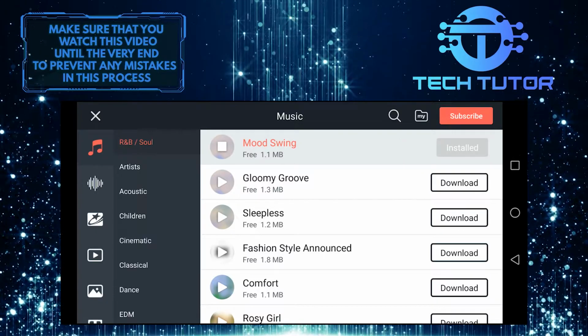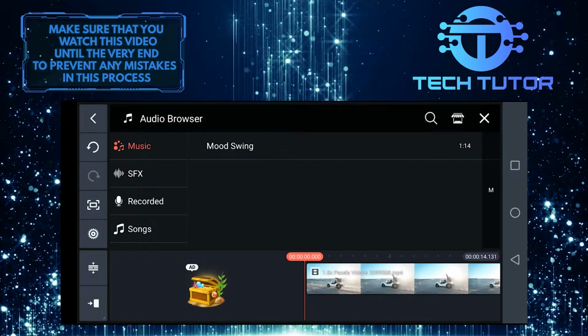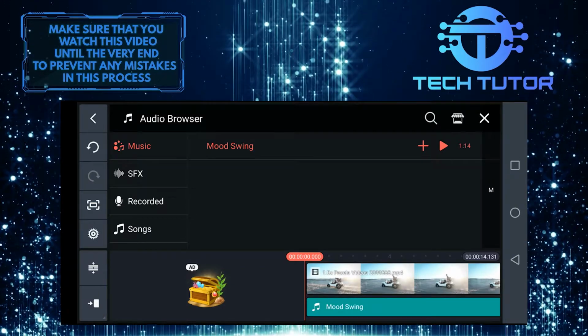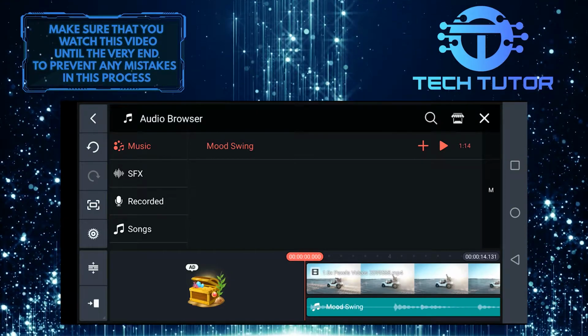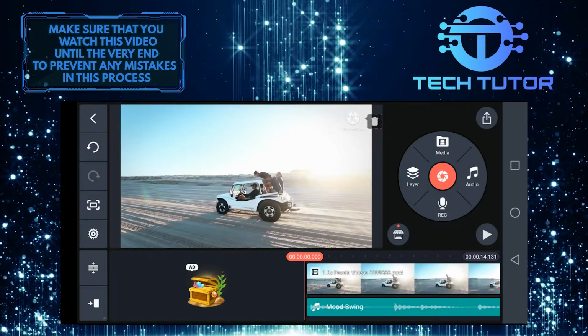So now, if I go back, you can see that this is the track that I downloaded. And now I can select that and tap on this plus button and then tap on this X icon at the top right hand side of the screen, and that's one way to add music to your project on Kinemaster.